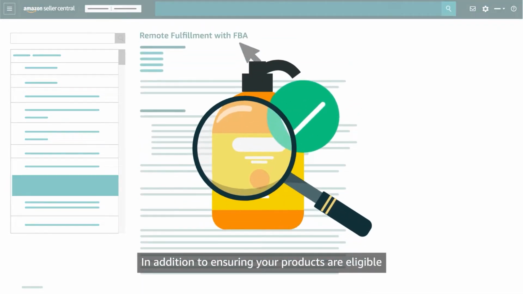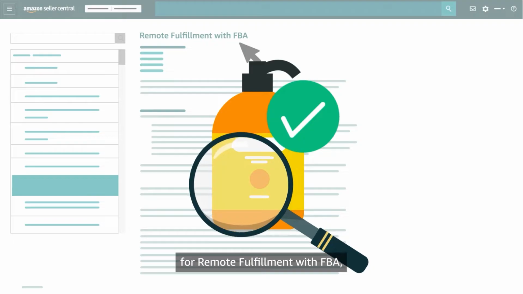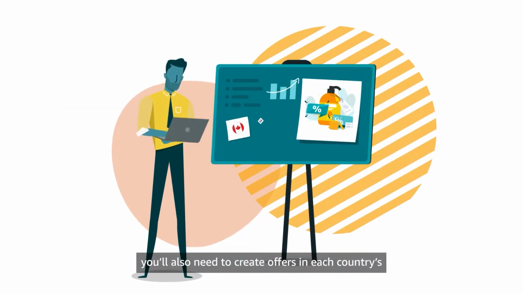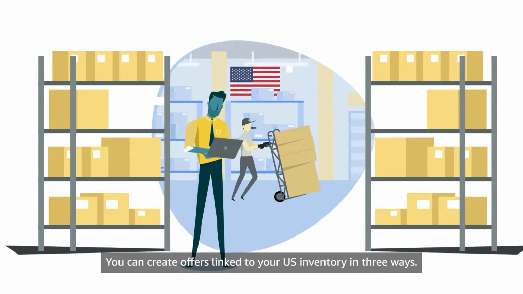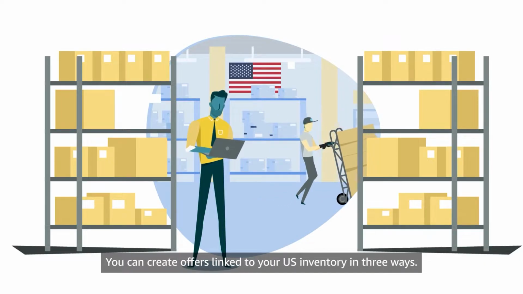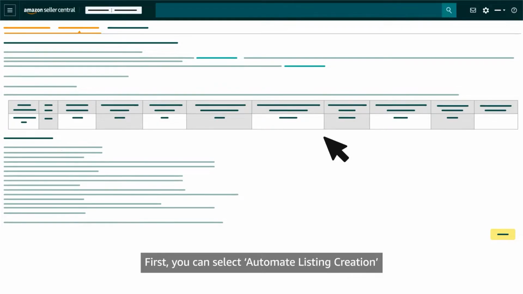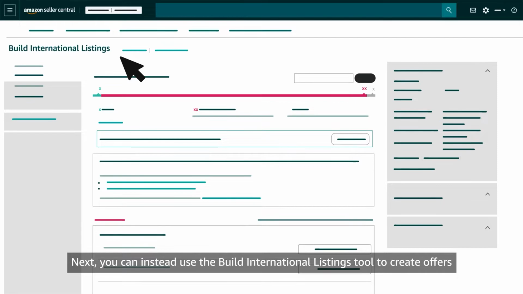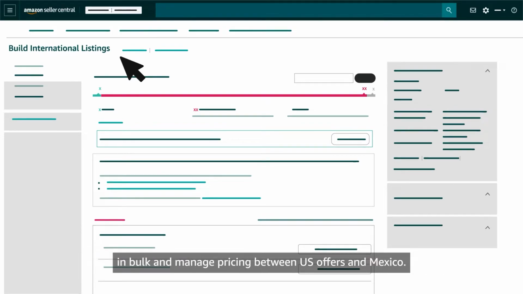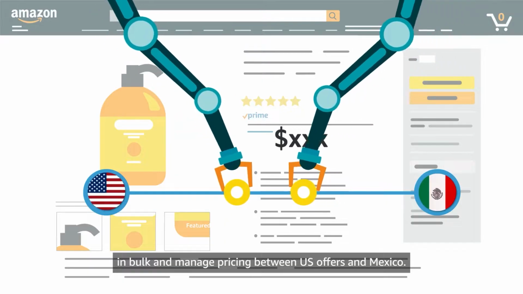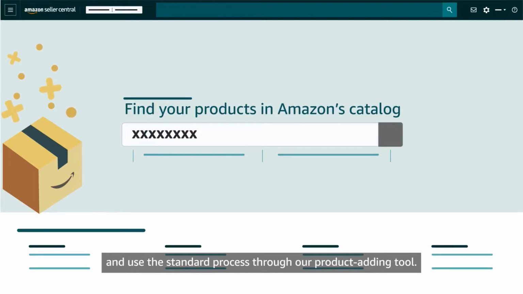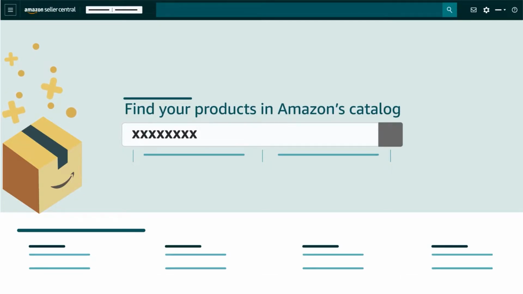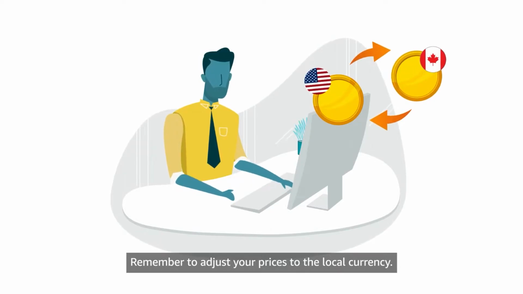In addition to ensuring your products are eligible for remote fulfillment with FBA, you'll also need to create offers in each country's respective marketplaces to participate in the program. You can create offers linked to your US inventory in 3 ways. First, you can select Automate Listing Creation when you enroll in the program. Next, you can instead use the Build International Listings tool to create offers in bulk and manage pricing between US offers and Mexico. Finally, you can choose to go to each marketplace account and use the standard process through the Product Adding tool. Remember to adjust your prices to the local currency.